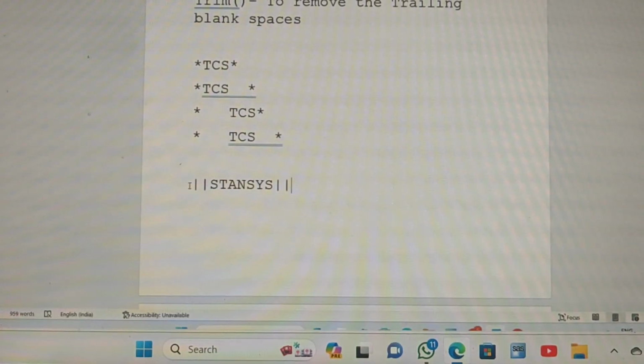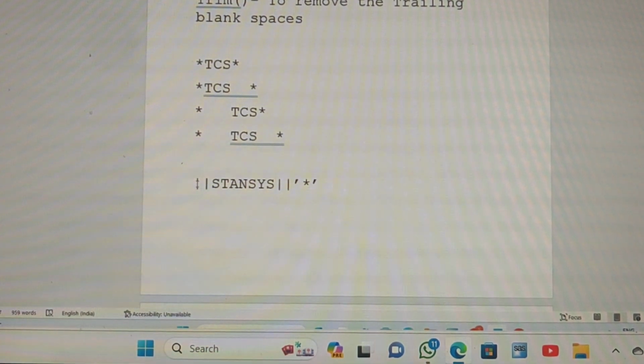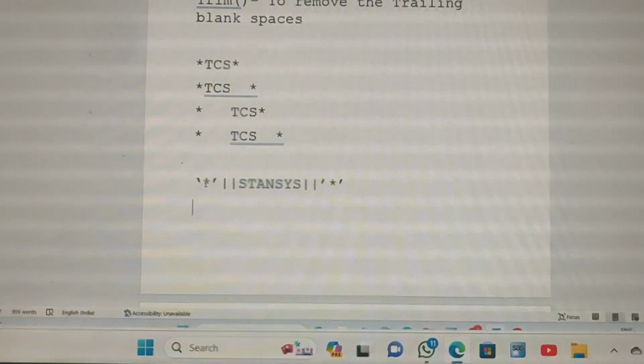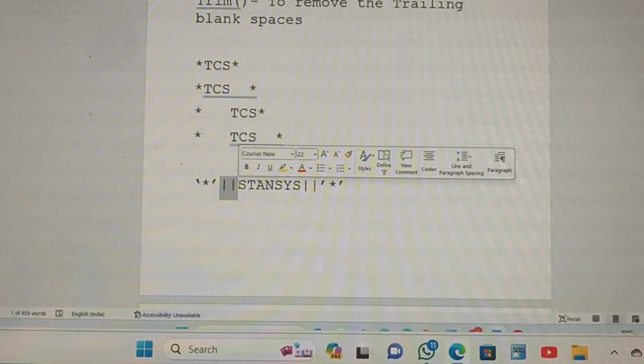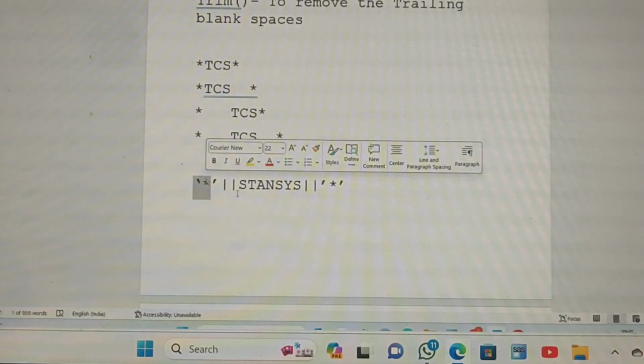So here I am using the pipe symbol with a single-quoted string, and here also I am using the pipe symbol with a single-quoted string. Why single quotes? That is a character. Now I am adding this star symbol with the stances letters only. For that purpose, in between I am using two pipe symbols. Instead of the star symbol, you can use any symbol, any letter, any number also.